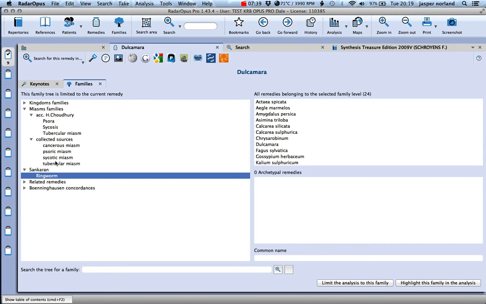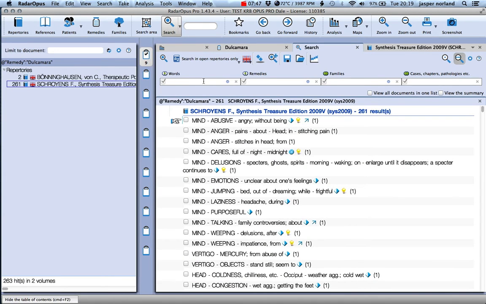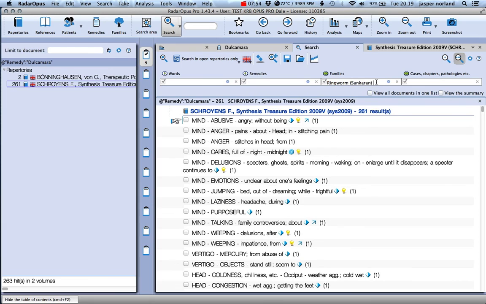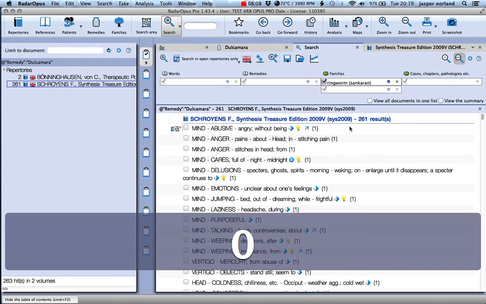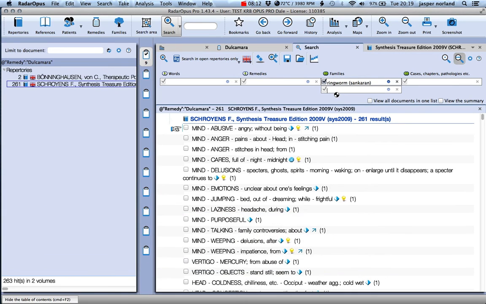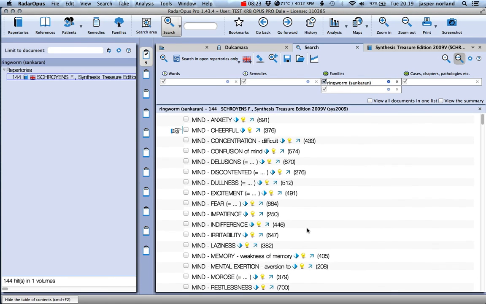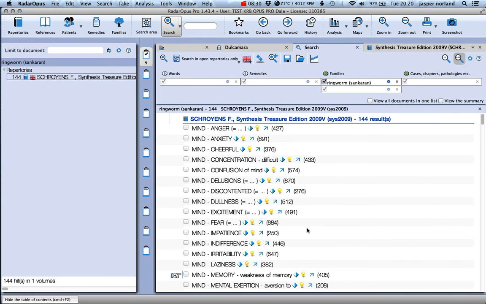And this time, if I go to the search window here, and the advanced search, we could be looking for the ringworm miasm. Hit return and just hit that little blue arrow there. So let's select rubrics containing more than or equal to 10 remedies. Okay, hit return. So now it's searching the repertory for any ringworm remedy. So all these rubrics here that were being displayed have at least 10 ringworm remedies in them. So it's an interesting way to study that miasm through the repertory.